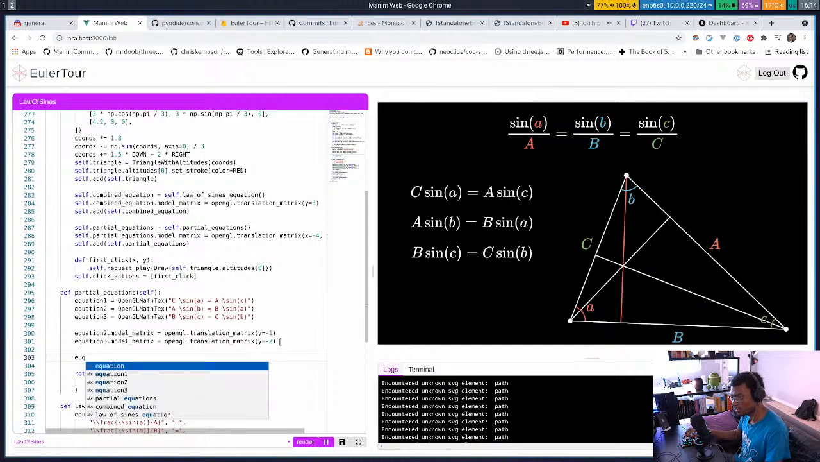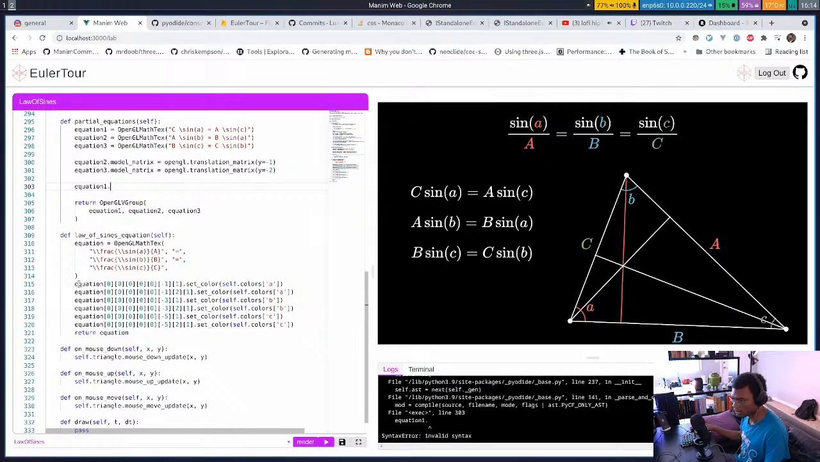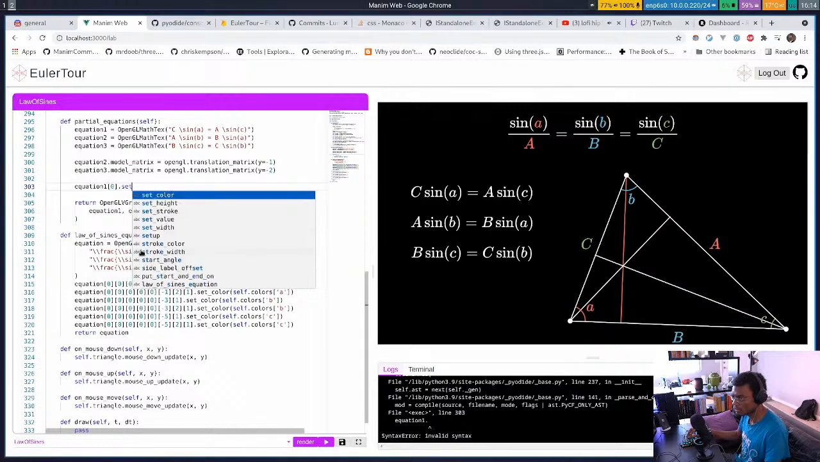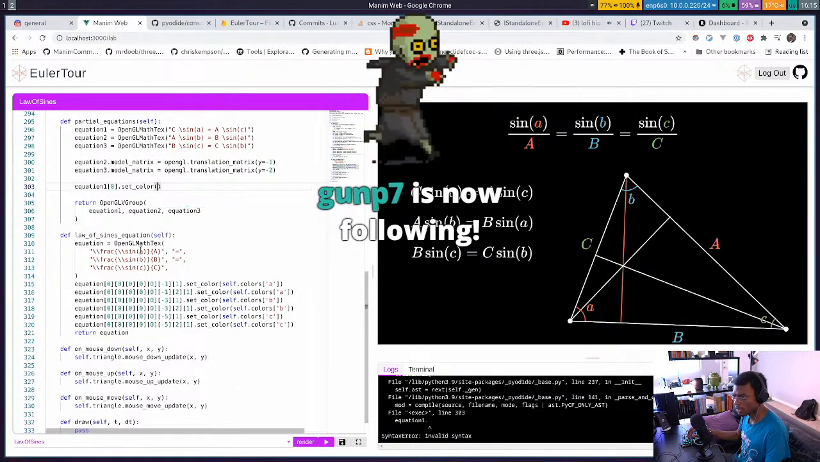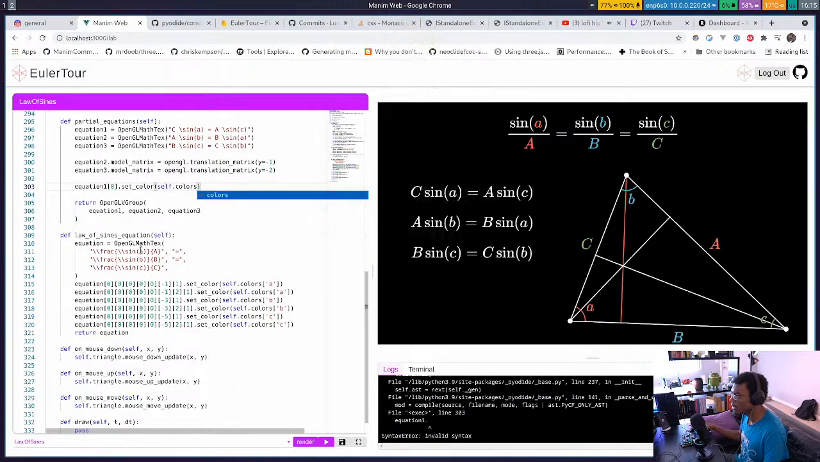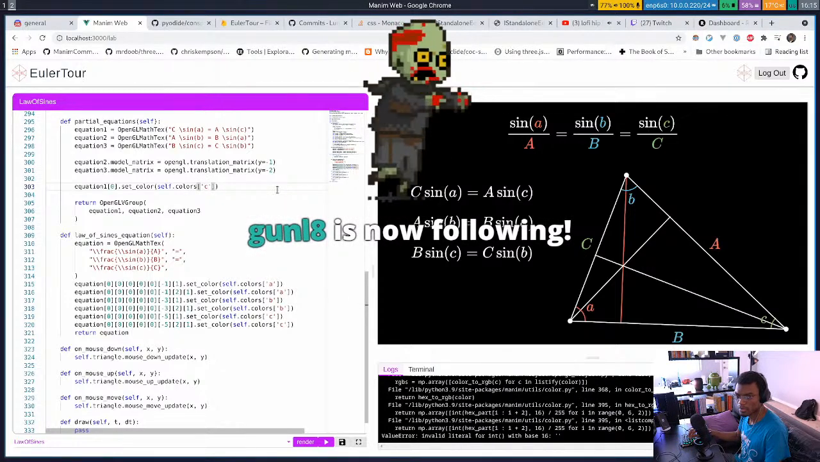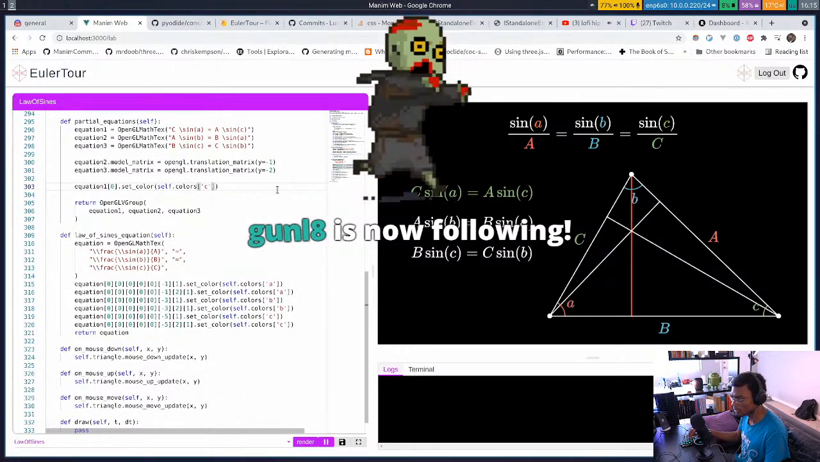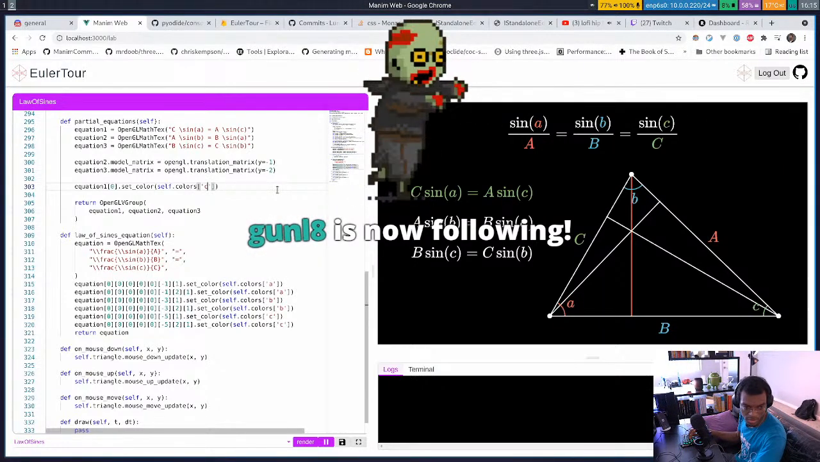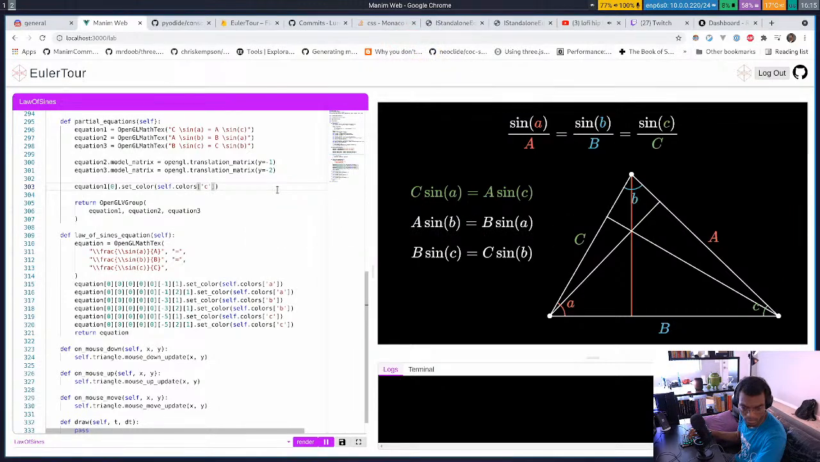I'll put equation 1. I don't even know how to color them. I do a bunch of indexing and then do set color. Do self.colors. I'm gonna try to color the C first.